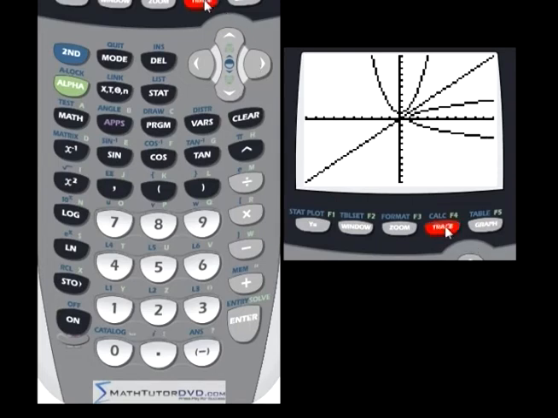But notice it's not traceable. It's not really algebraically defined. You can't create a table of it. It's just a drawing. It's just a quick way to do a drawing. I don't know what you would use it for personally, but it's there.